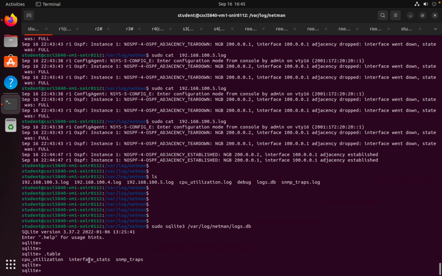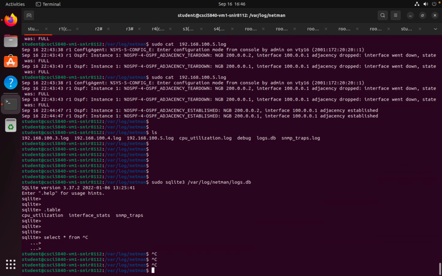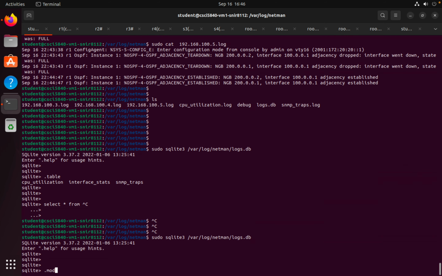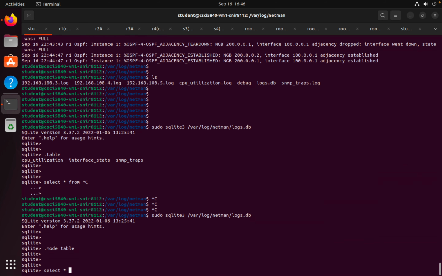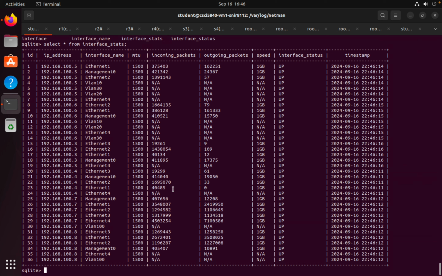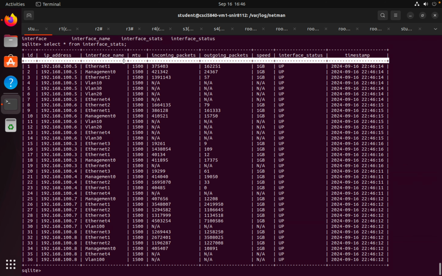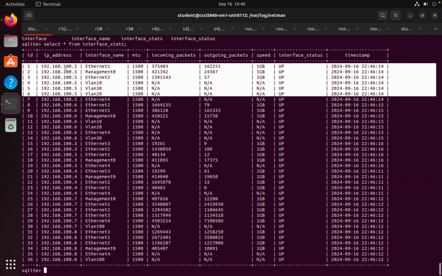So I have another table called interface stats, which I created. I'm sorry. Let's go again. Select star from interface stats. And as you can see, I have a couple of data that I am polling, that I'm streaming almost real time. And these are all the interfaces that I'm tracking for all of these IP addresses.